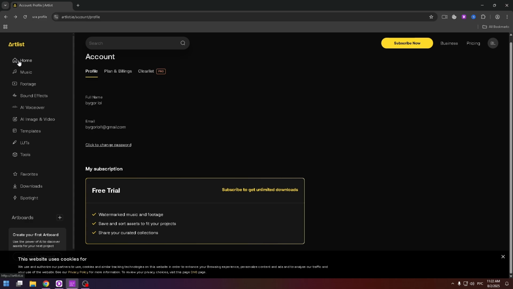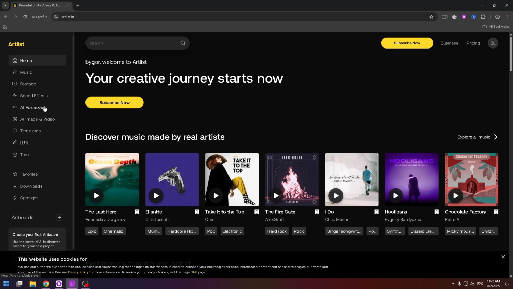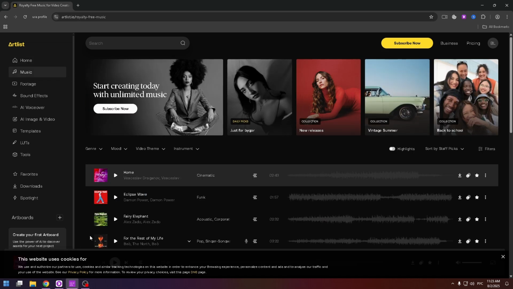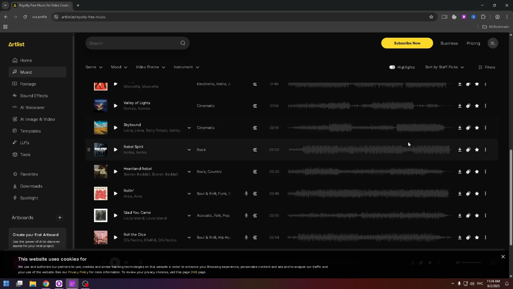And on the left side, you can find a lot of interesting tabs: Home, Music, Footage, Sound Effects, AI Voiceover, AI Image and Video, Templates, LUTs, and Tools. So let's get started with the second tab, Music. And here you will see the page dedicated to music. So here you can filter the music, find the necessary one, and of course download it.